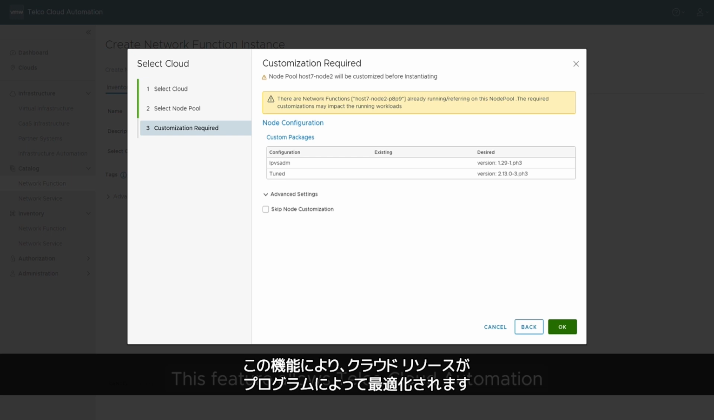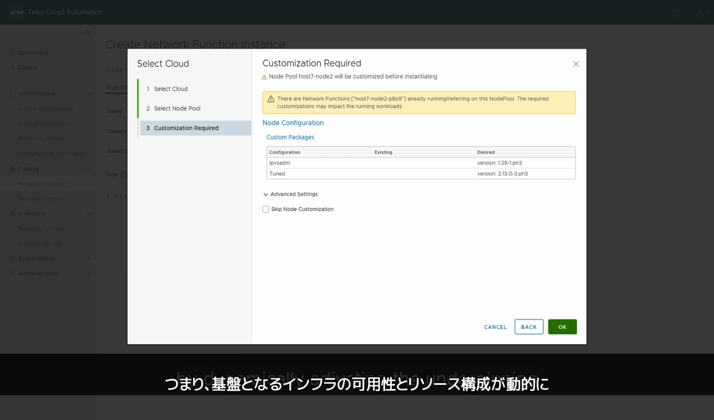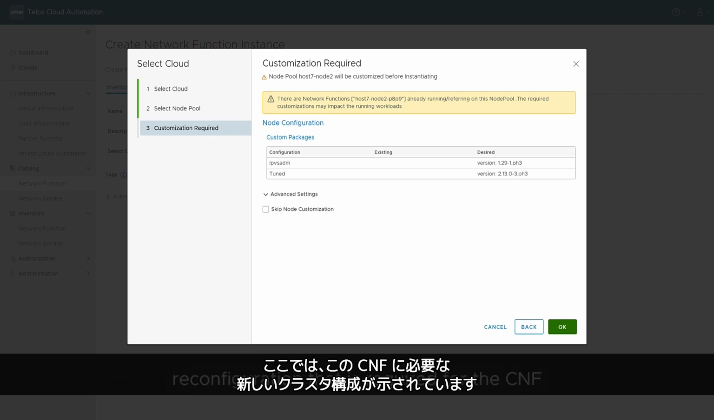This feature allows Telco Cloud Automation to programmatically optimize your cloud resources by dynamically adjusting the underpinning infrastructure availability and resource configurations as each network function is deployed. Here you can see the new cluster reconfiguration that is required for the CNF.